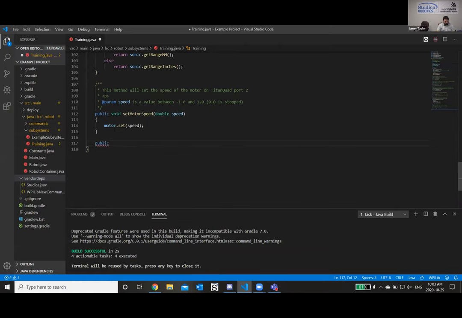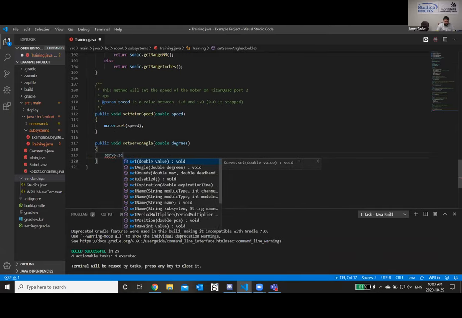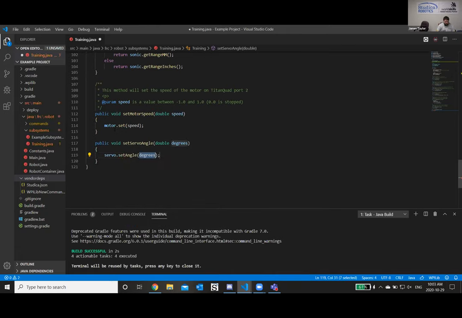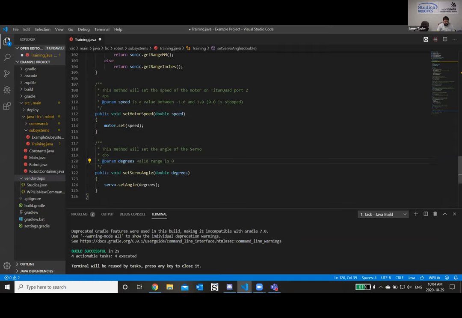So, public void set servo angle, double angle. Actually, we're going to call this degrees. So if you remember, we have servo dot set angle, and you see it matches the degrees. So what happens is, if we send a degree value to here, it'll change this servo to that degree. Let's add a comment here. This method will set the angle of the servo. Valid range is 0 to 300 degrees.